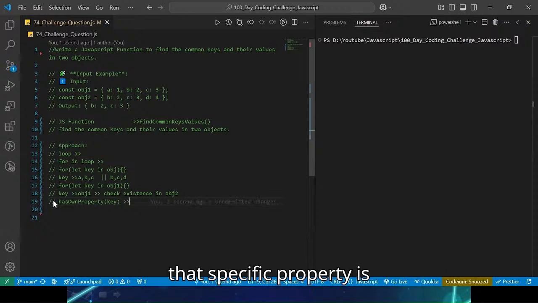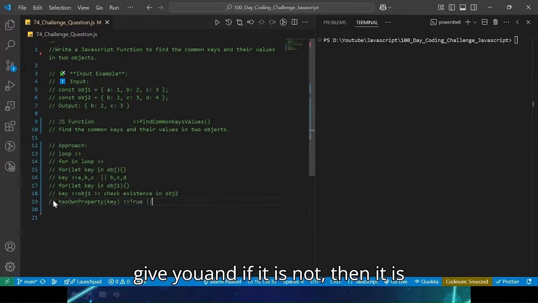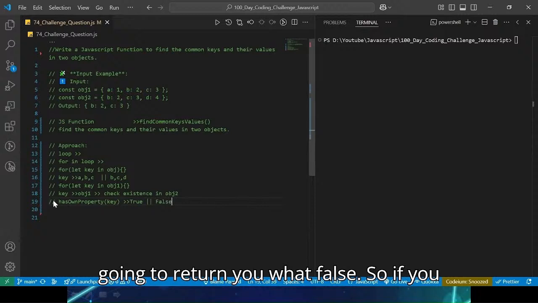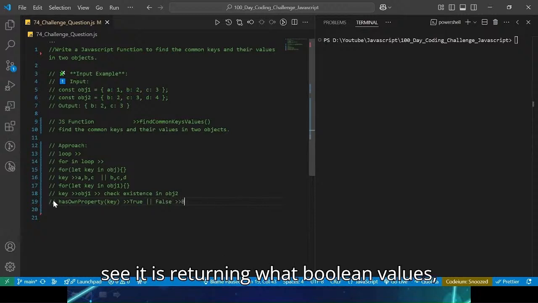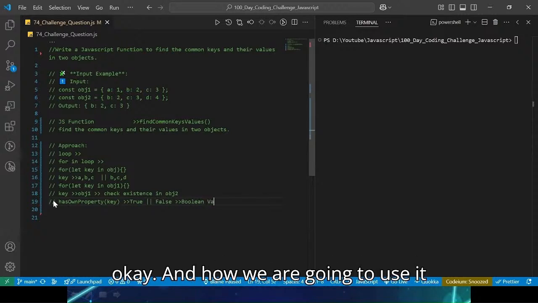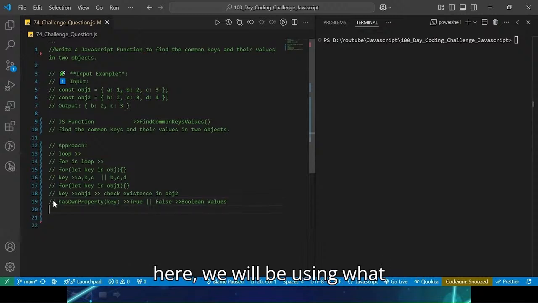It checks whether that specific property exists in that object or not. If it exists, it is going to give you true, and if it is not, then it is going to return false. So it is returning Boolean values, okay? And how are we going to use it here?